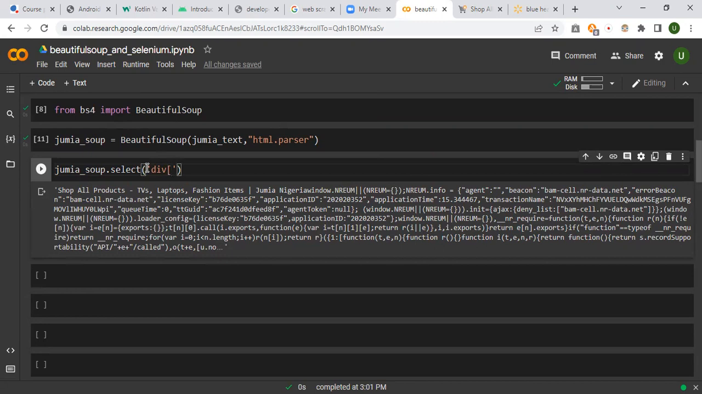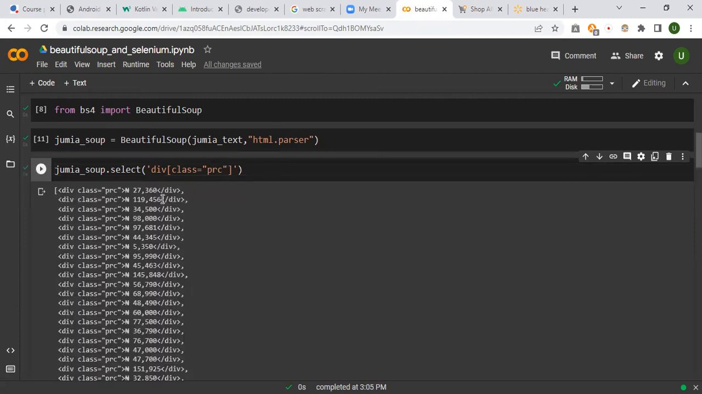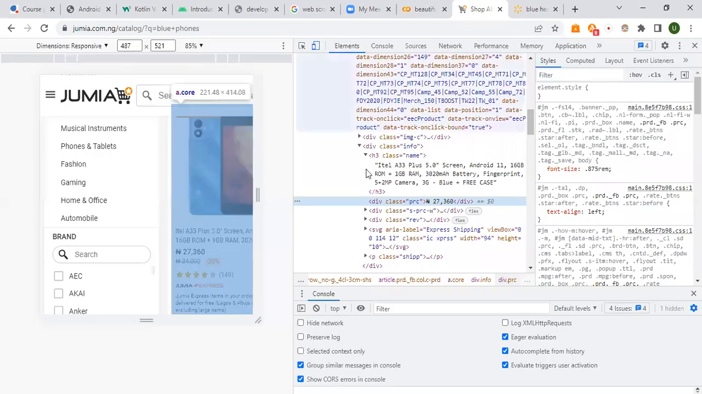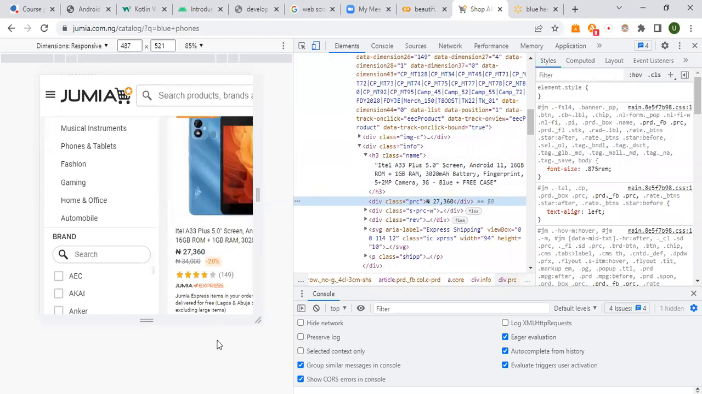The attributes, you put the attributes in, what do you call it now, in square brackets, all right? So the attributes would be this class equal to PRC. So when I tell Python to give me this and search for it, it will bring out all the div classes within the soup where the class equal to price. So you can see what it has done is it has scraped all the prices of all the items that are on this first page, all right?